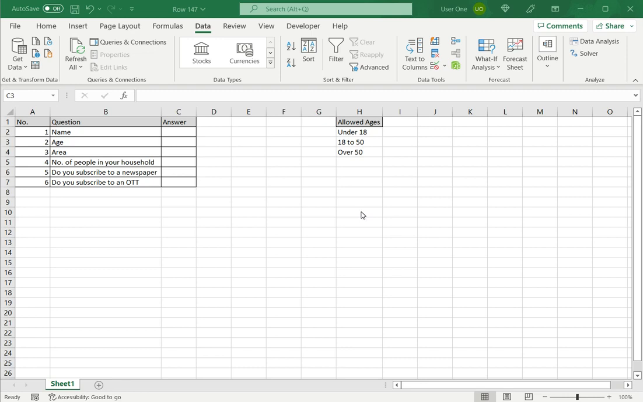How to create a drop-down list in Excel. To validate the data that is entered in an Excel sheet, it is possible to define a list of values that are allowed for that cell and so restrict the values that are entered in that cell.